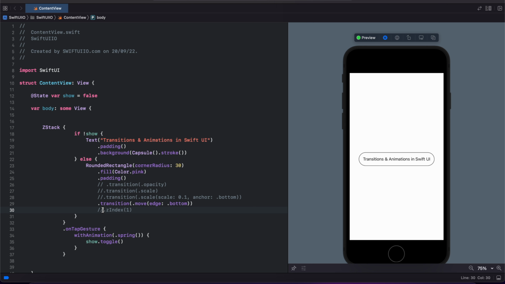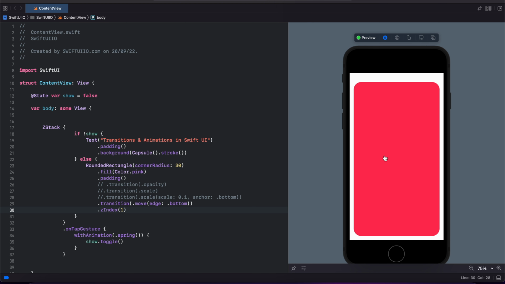So I'm enabling this one and showing the demo again. You can feel this UI. It moves very smoothly above this view. So it looks good and beautiful. Then I'm going to show some offset transition.